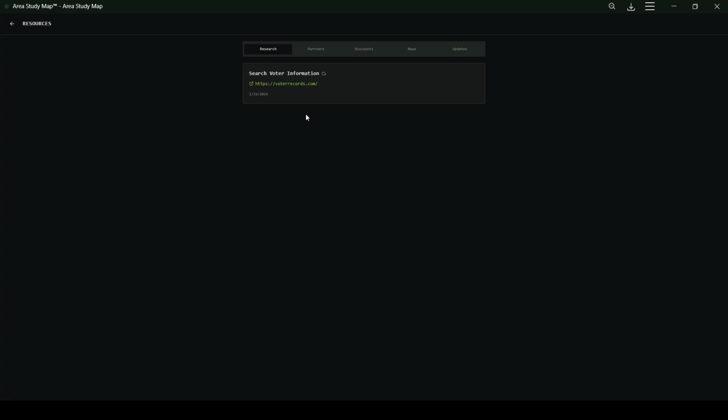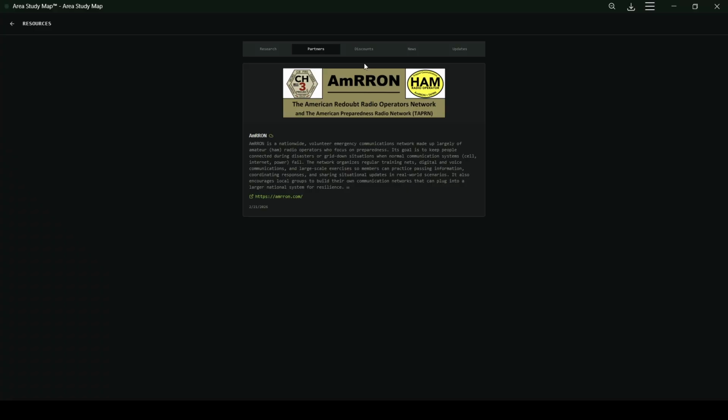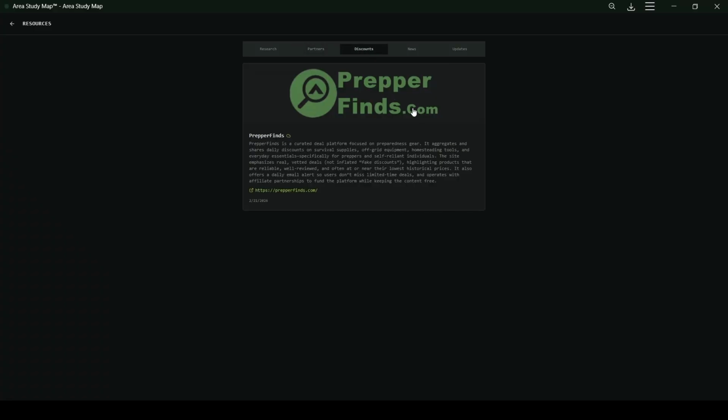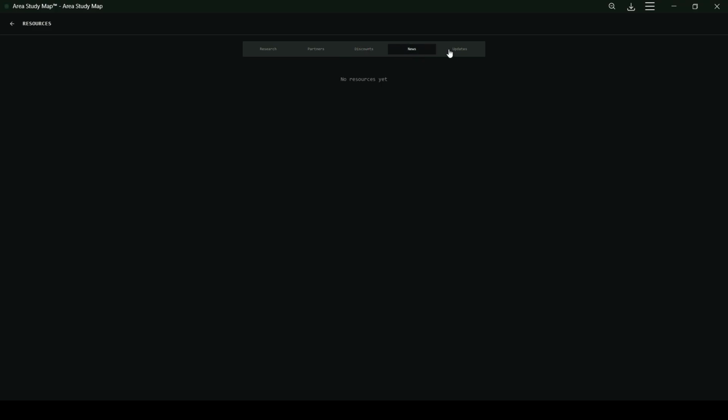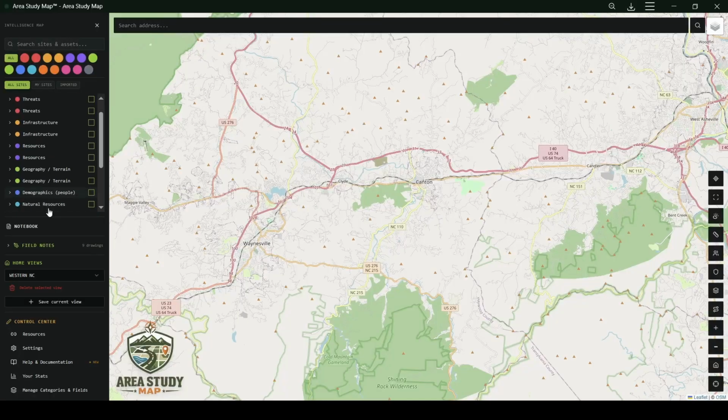Resources. These are some of the resources where you can search stuff. Like here, voter information. You want to find out which way your neighbors vote, so you can put that in your area study. Some information on our partners, discounts, stuff Forest is adding. Who knows what's going to show in here? That's going to be something continually updated. I'm sure Forest will have lots of fun with it.